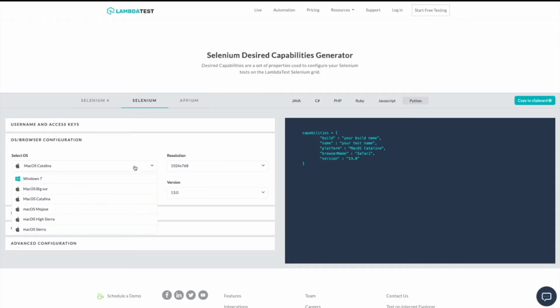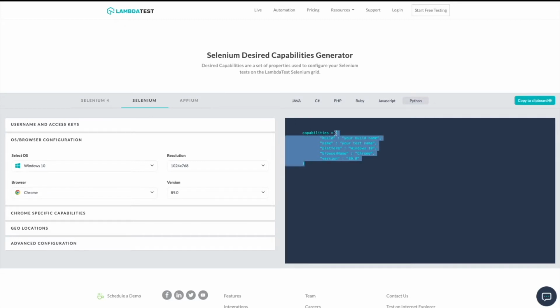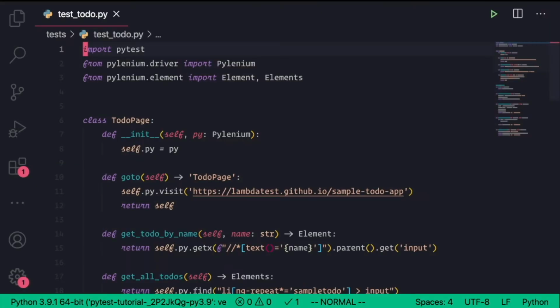So for now, I'm going to switch this back to be Windows 10, and let's have the browser be Chrome. That's fine. The version is the latest one, which is 89, and the resolution is good too. Perfect. So I'm going to copy this capabilities object. Back in VS Code, in our test2do.py file, I want to show you how to create a pytest fixture for LambdaTest using just Selenium, because it is different from how we would do it in Pylenium.